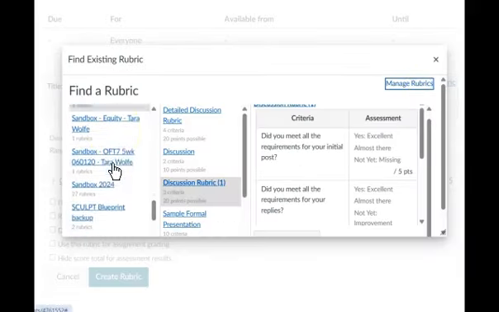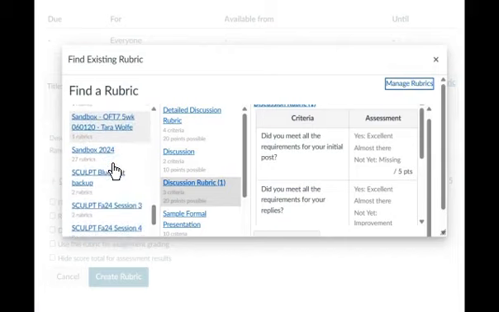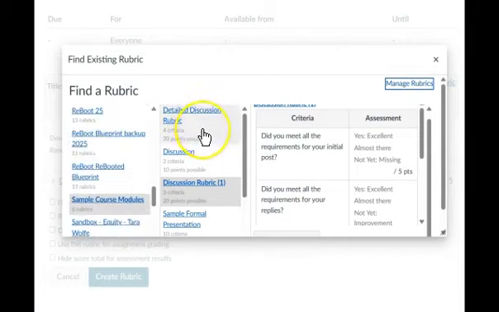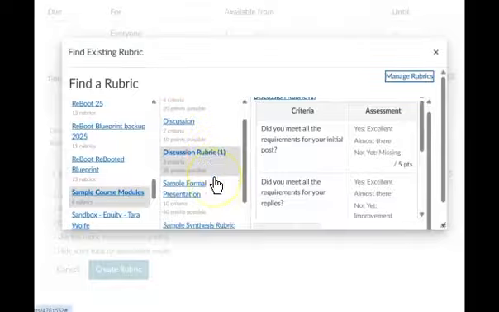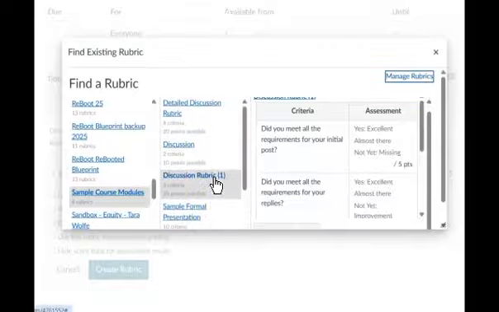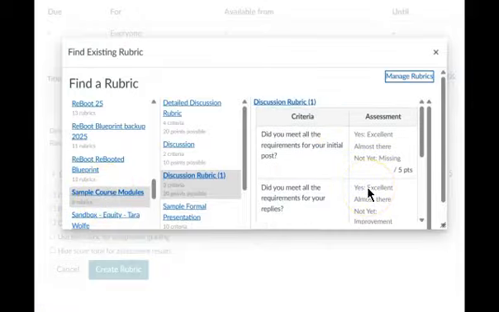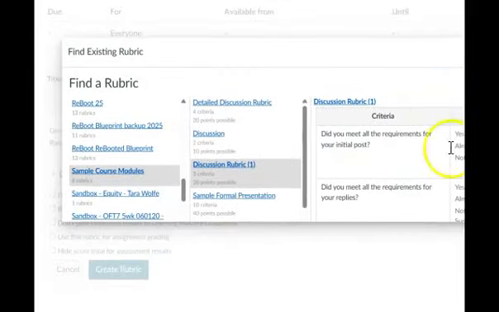Within here, you can see all of the courses that you are a part of, including any sandboxes. From there, in this next column, you'll be able to see all of the rubrics associated with the specific course that's highlighted to the left. You will then see a snapshot of the rubric. Please keep in mind this is not the entire rubric, and you will not be able to see all of the details within each of the criteria.